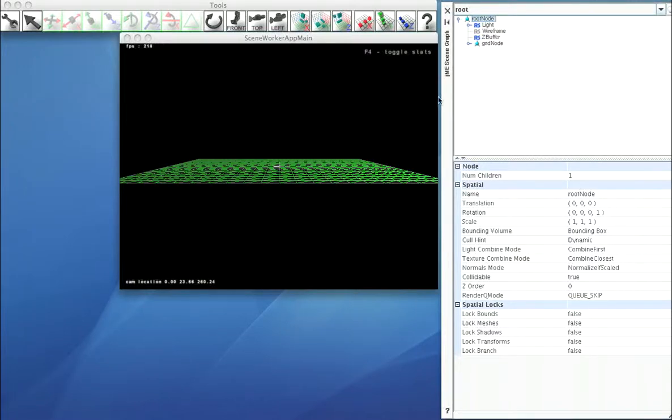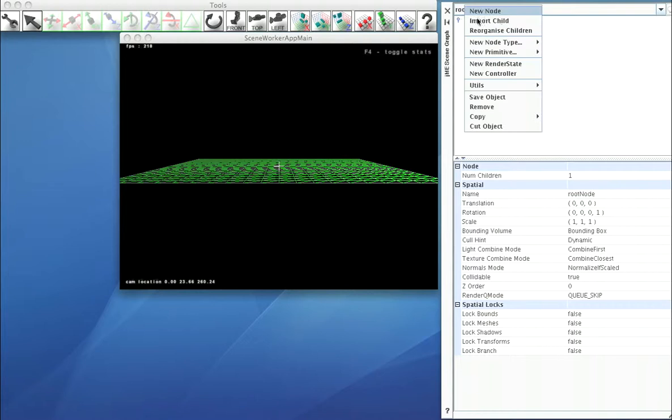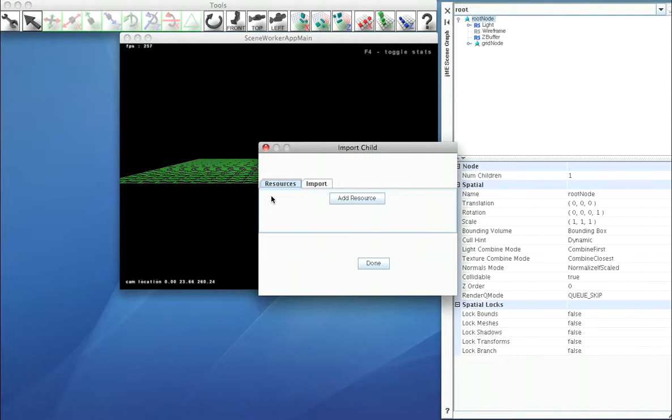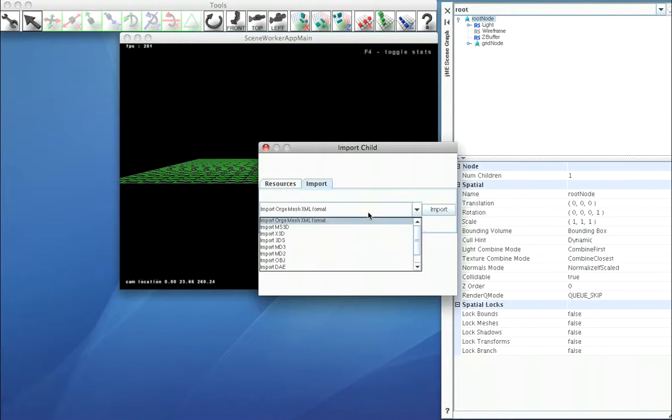Okay, I'm going to demonstrate how to import models into SceneWorker. I select root node and I right click on root node and I'll have a list of options here, and one is import child. Select import child, and what I have is an interface into the resource locator, and I also have an import combo box which basically gives me a number of model types that I can import.